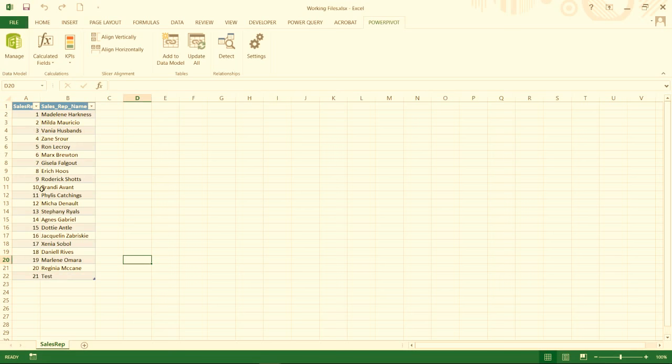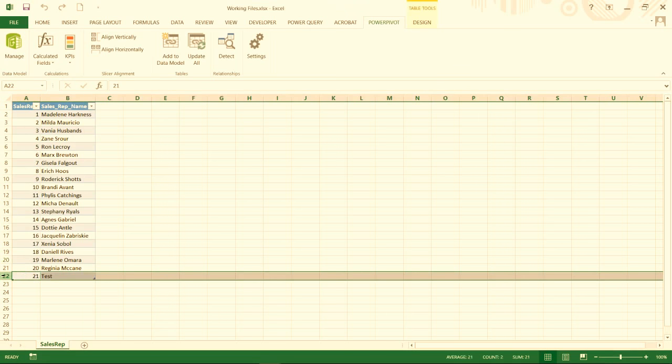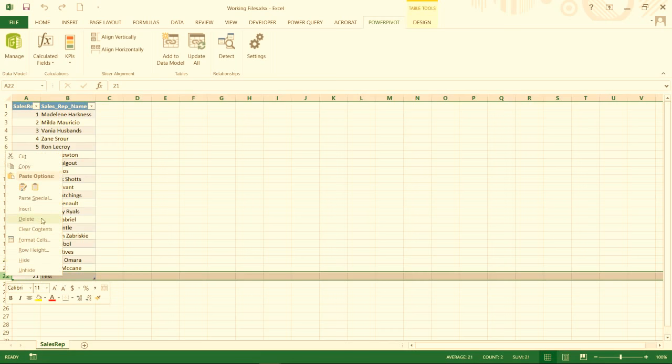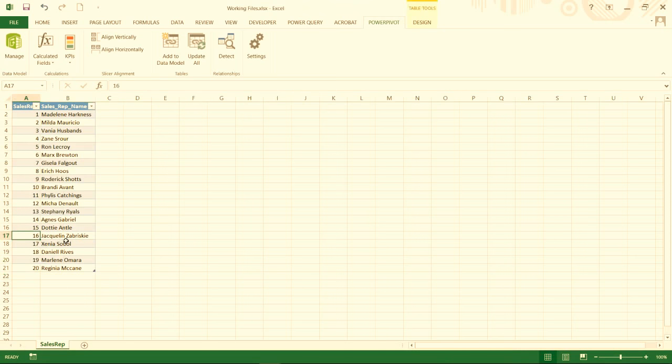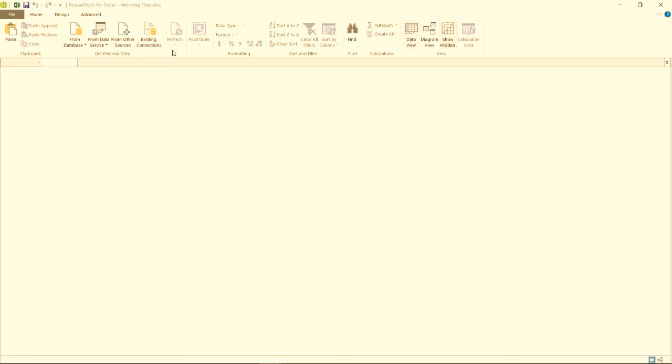Okay, so this is an Excel table which we would be using. I'm just deleting this row right now because it is not required. That's something we would be creating. These are my sales reps with sales rep ID. This is again a dummy table just for understanding. Once we have this, go to Power Pivot and click Add to Data Model.